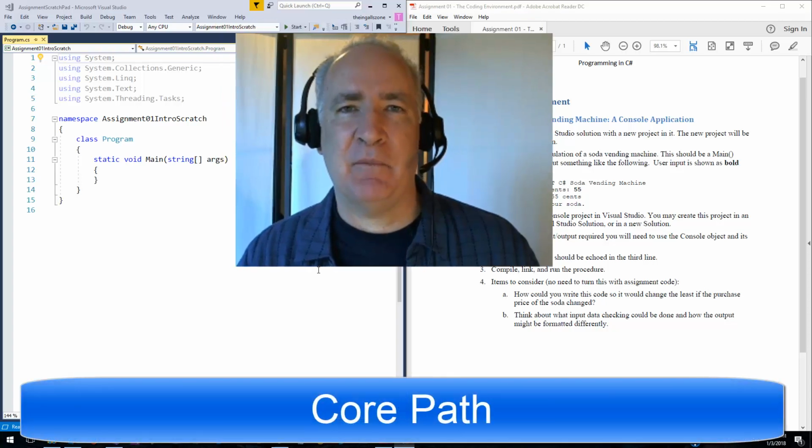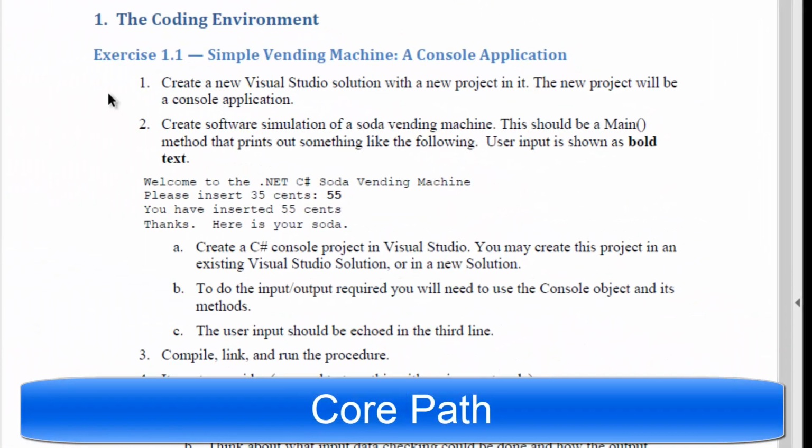Let's take a look at assignment 1. All right, so here is assignment 1, the coding environment. It just has one exercise. We're going to create a very simple implementation of a vending machine. This will be part of a cascading series of exercises building on one another. So the first one is really very little more than hello world plus an input statement.